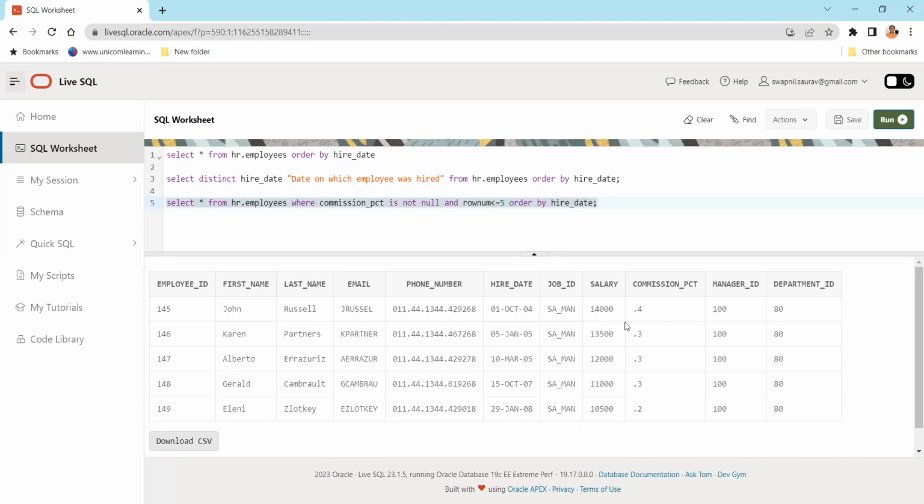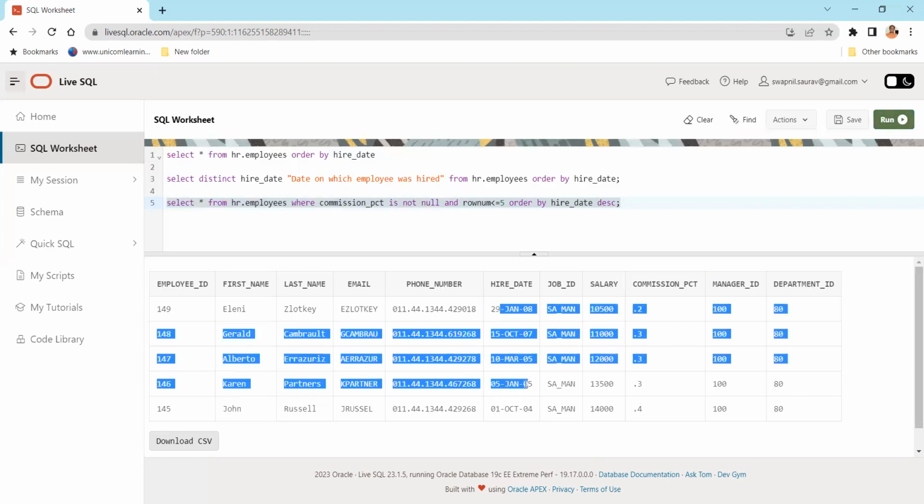You want to order by in descending order. So you can say here order by hire date DESC. Okay. So you see hire date is now the latest.